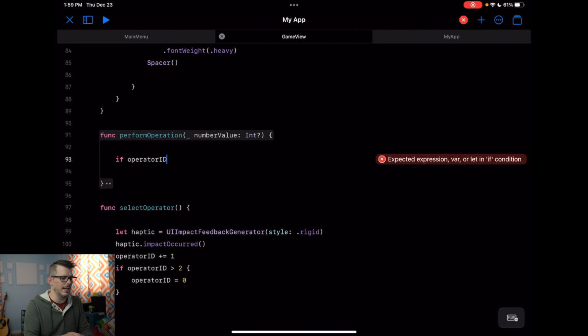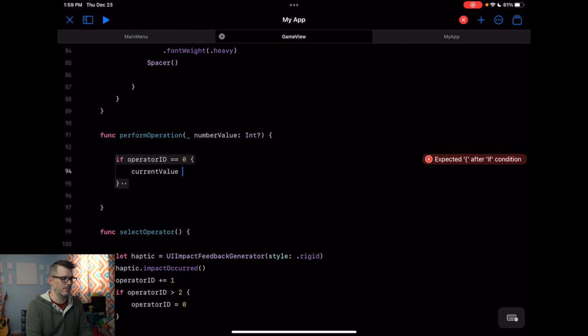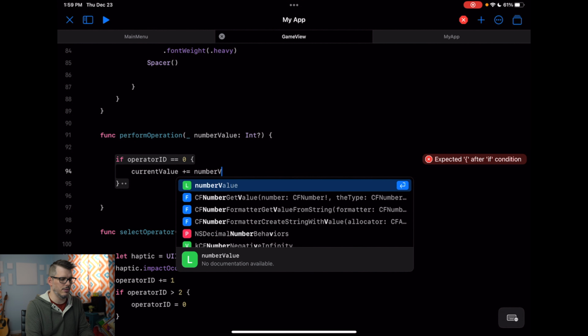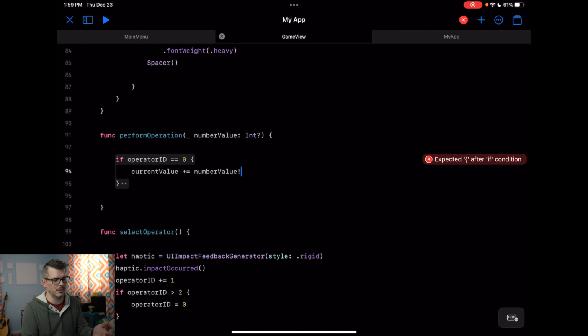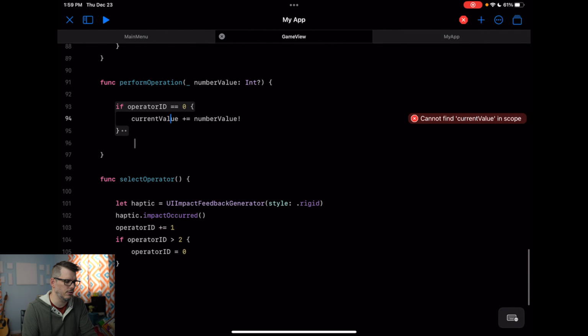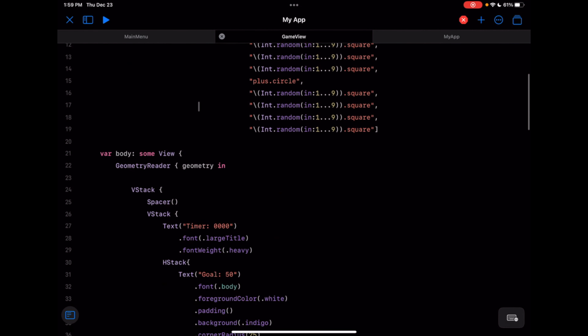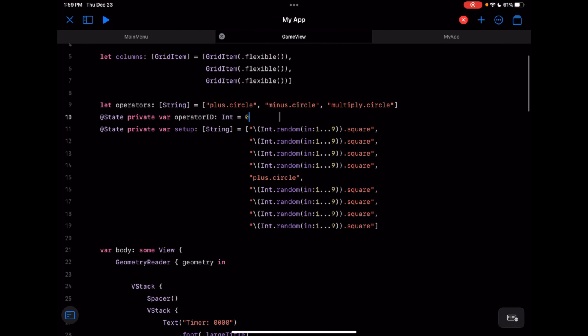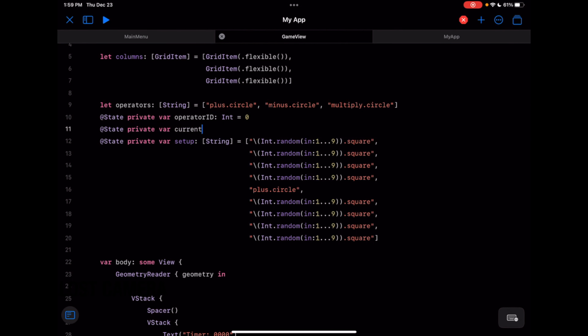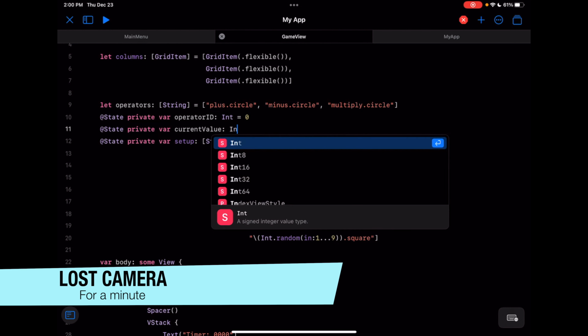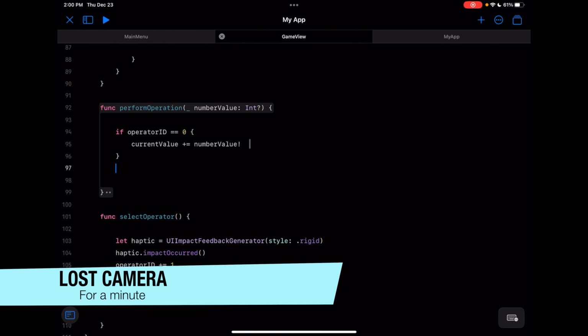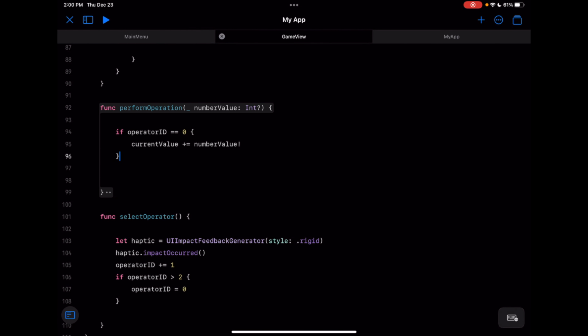We know what our operator ID is. It's either a 0, 1, or a 2. So if that operator ID is a 0, then currentValue plus equals numberValue. And we can force unwrap this because we know that it's going to be a number 1 through 9. So before we can do this, we need to actually know what that current value is. I'm just going to create that up here, and then we'll hook it up in a second. But this needs to be an integer. We'll set it to 0. Let's go on and hope that we have fixed all our bugs.